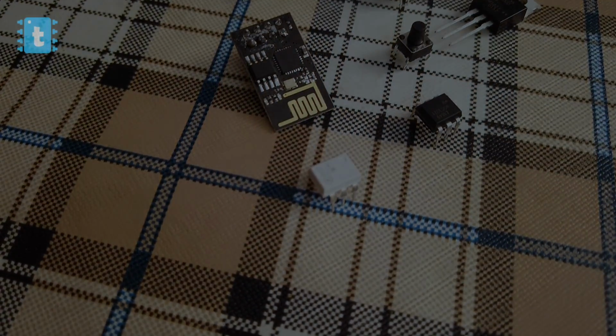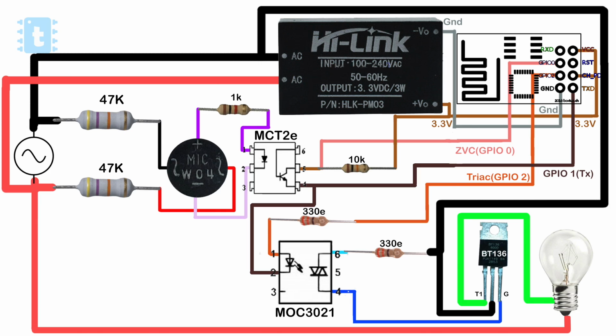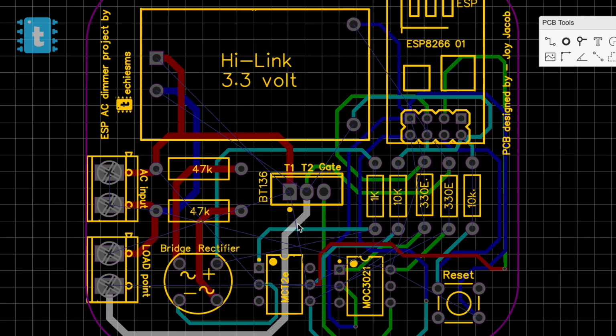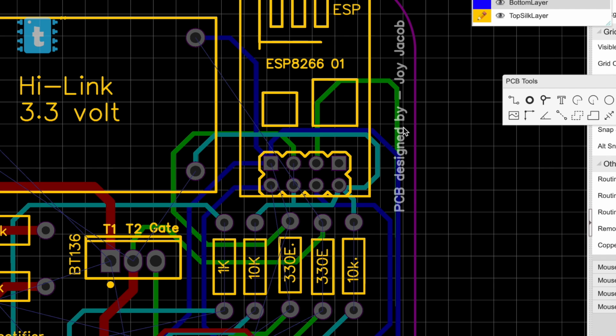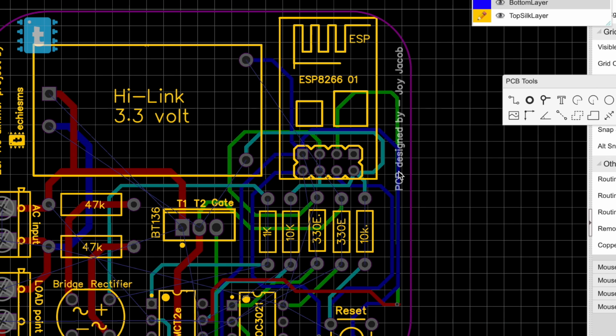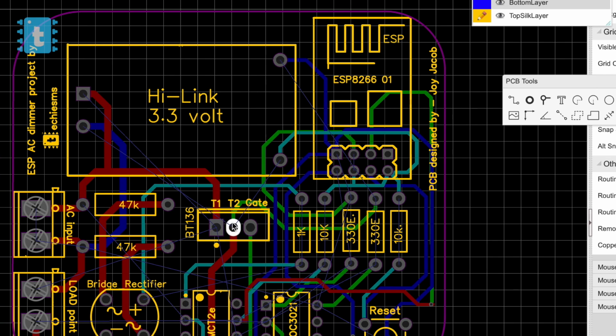Now the connections of all the components are something like this. To make this project smaller and more compact, I designed my own PCB on EasyEDA.com. Shout out to my intern Joy Jacob, who designed this amazing PCB for the project in 4 layers to make it way more compact.